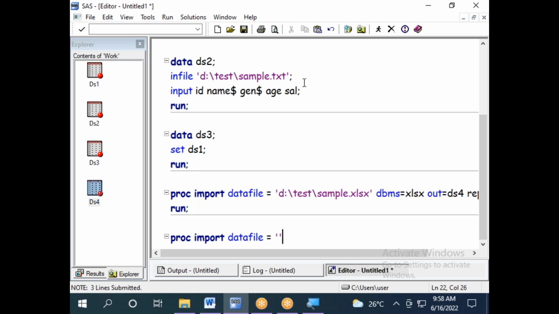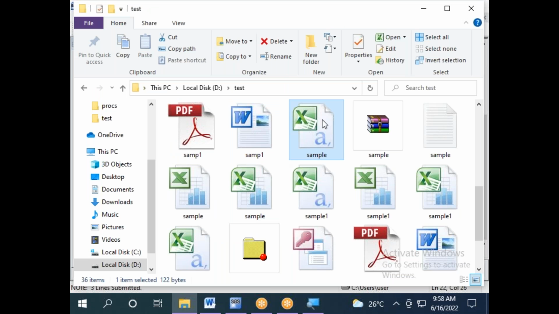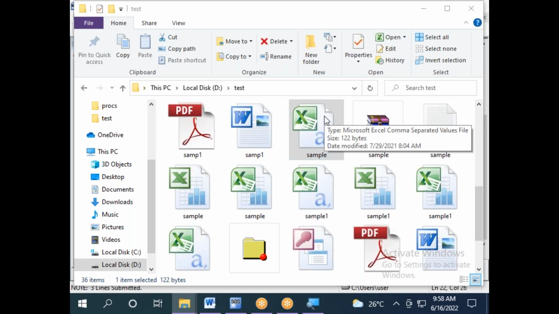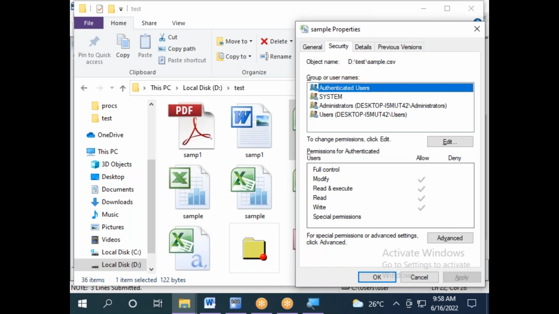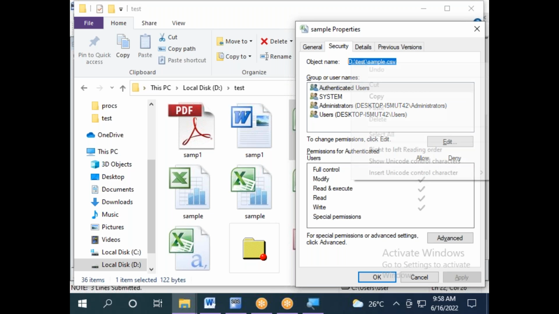So proc import datafile equal to, I have to write the location of that CSV file. Alt Enter will take you to properties. Ctrl down arrow will take you to security. Shortcut keys, if somebody is interested.